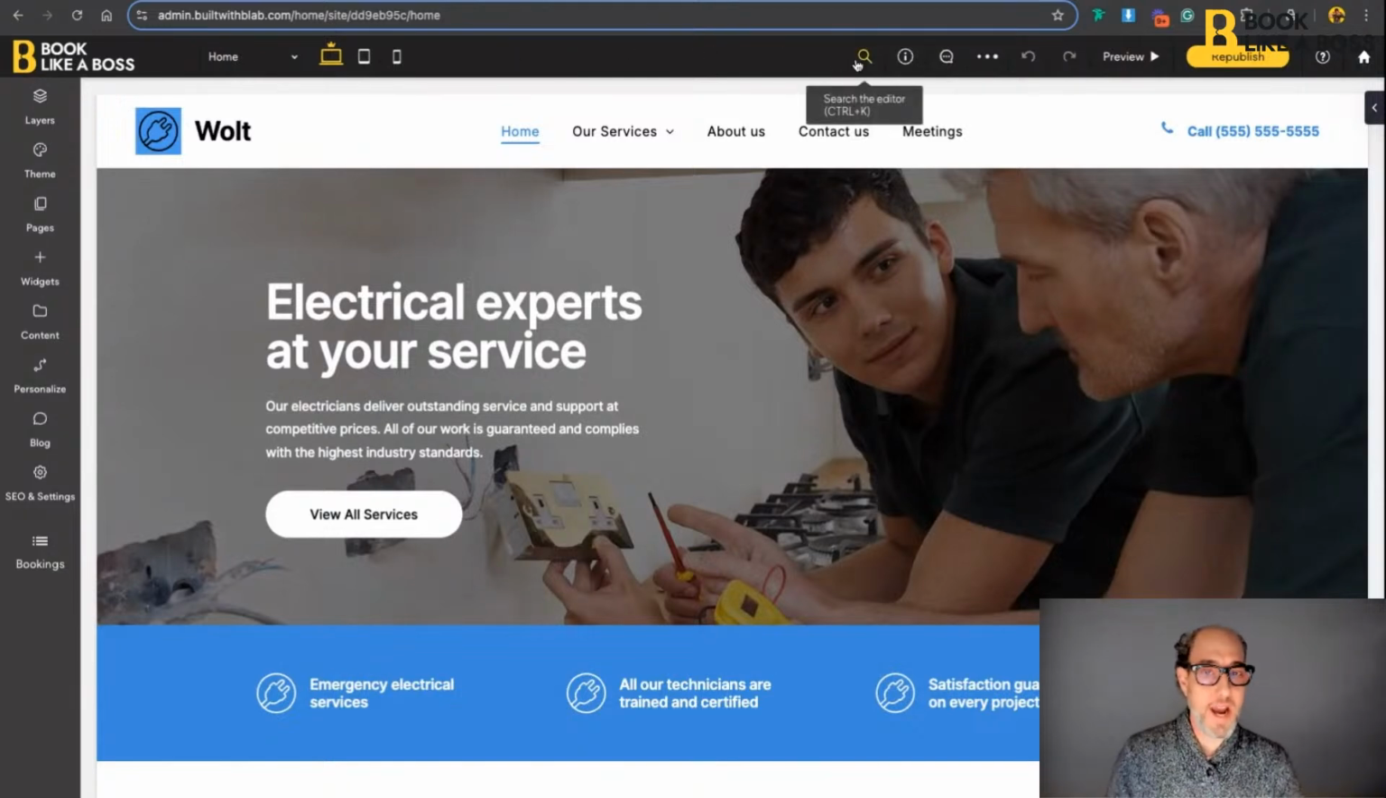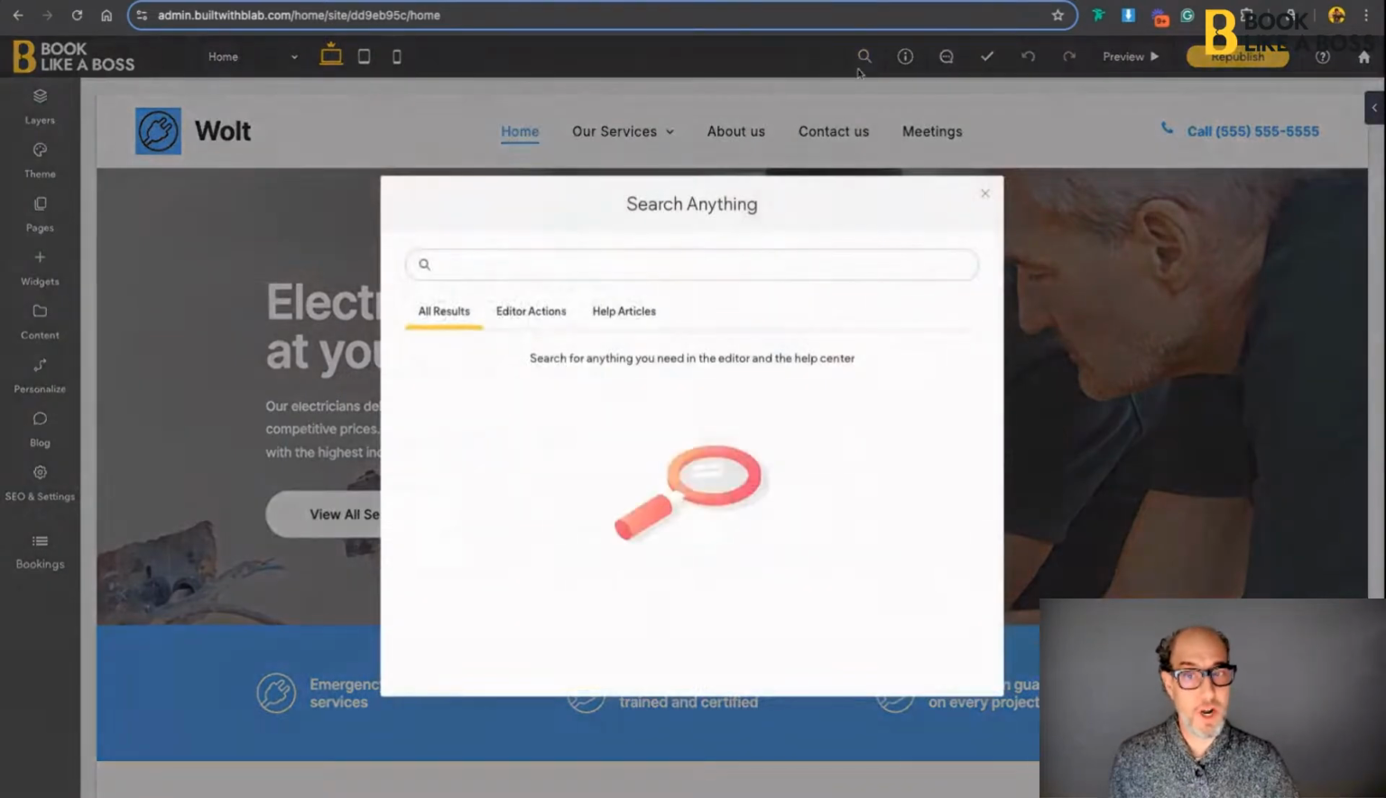Moving across to the right, there is a built-in search, and this will help bring up help articles and actions within our editor when you aren't live with us on these sessions.